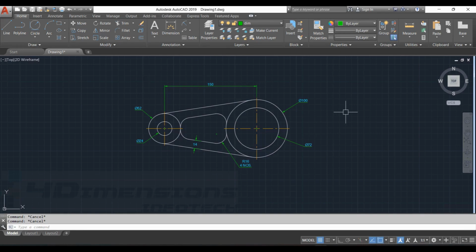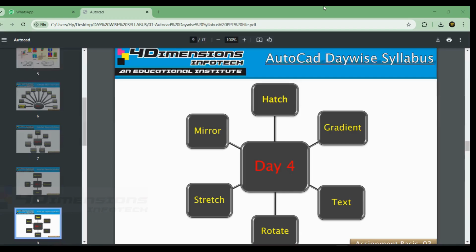We are going to see some more commands related to AutoCAD. So the next commands we are going to see here are hatching and gradients. These hatchings are given in mechanical drawings to show the section views, or else we can use this hatching to show the different types of materials also, maybe metals or something.